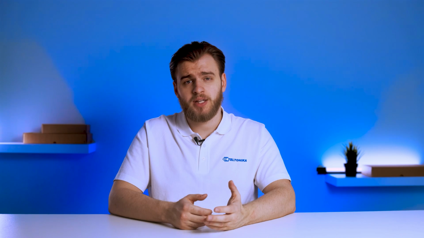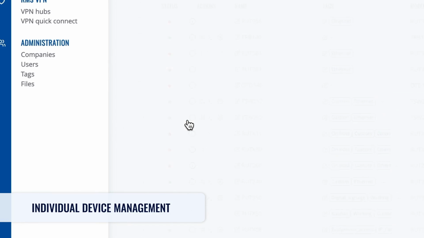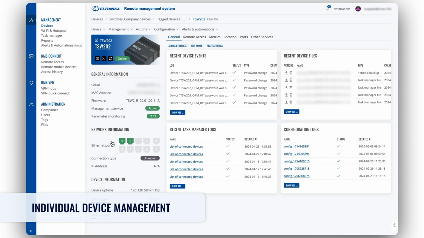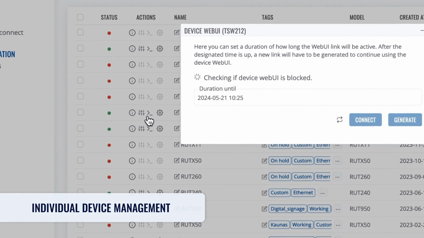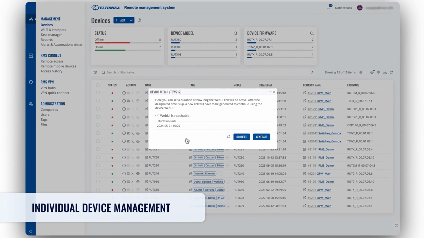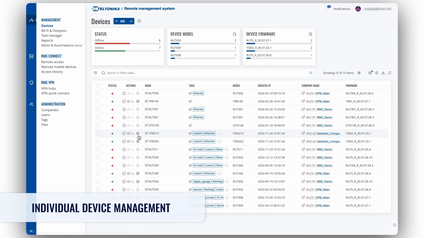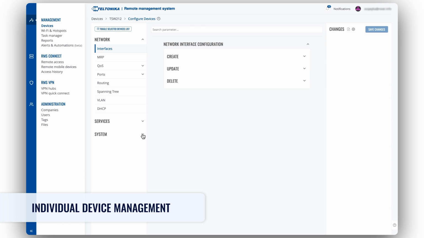Regarding individual device management, there are four buttons displayed in the Actions column for this exact purpose. Clicking the Information button directs you to a new dashboard exclusively for that specific device. Here you will find all the information we discussed earlier, and even more detailed data about the device. With the second and third buttons, you'll get direct access to the device's web UI and CLI directly from RMS. And the fourth button grants you access to configuring this specific device.